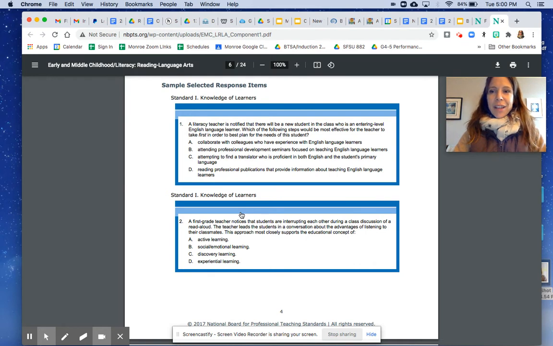And now here's the trick that I think is most helpful. Read the question and highlight the verbs that the question is asking. So it says, which of the following steps would be most effective for the teacher to take first in order to best plan for the needs of this student? I would look at the verbs here and I would say, okay, let's see, best plan. And I might highlight that.